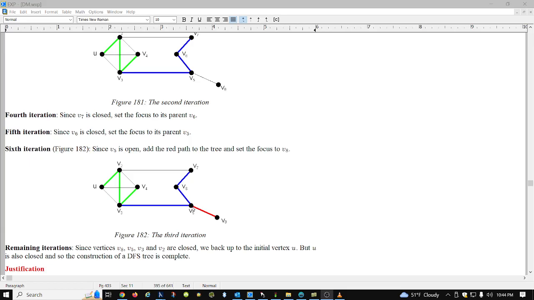V5 is closed. Back up to V3. It's closed. This edge cannot be added without making a cycle. A little triangle here. Back up to its parent, which is V2. It is also closed. Back up to its parent, which is the initial vertex. It too is closed, and we are done. And indeed, the colored edges make a depth first search tree, and it is clearly a spanning tree.